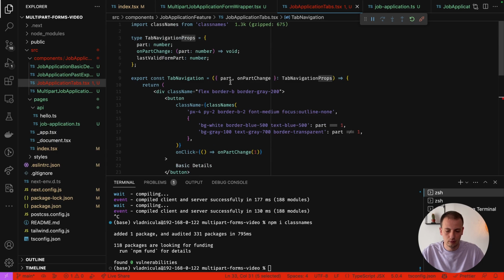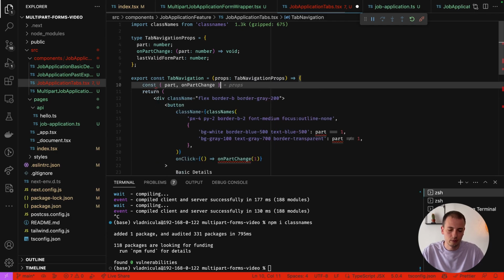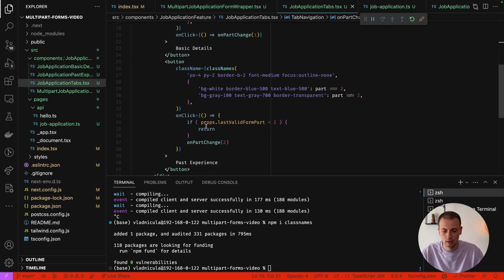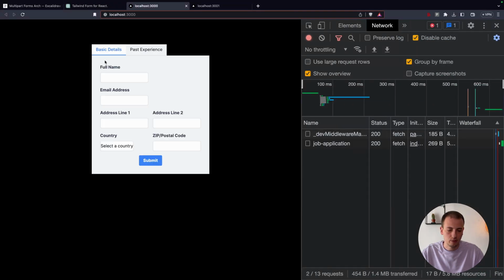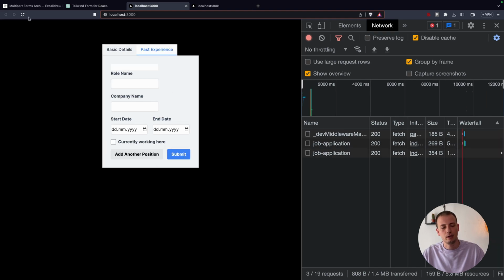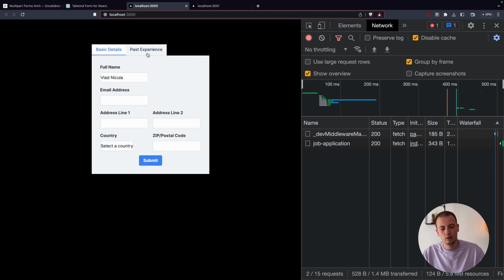Props. What am I not doing properly? I don't like this. I usually prefer to have something like so. That way, I don't have to spread everything initially, and I can just reference some props like that. Okay, let's see if it works. So I refresh the page and I keep clicking past experience and nothing happens. If I submit my name, I refresh the page, I am on page 1, on page 2, and I can swap between the two.